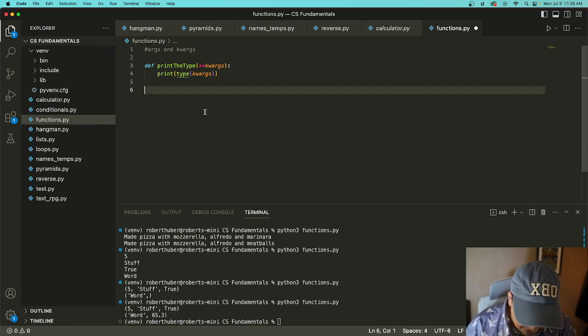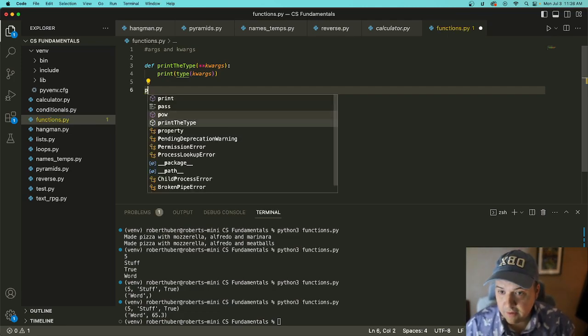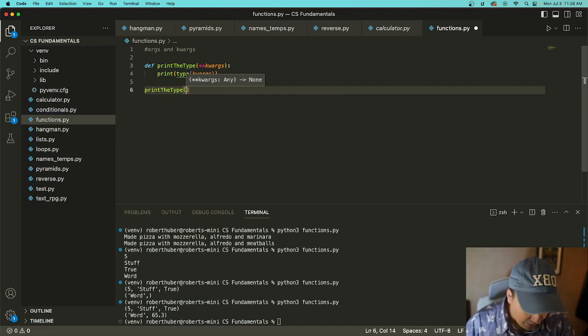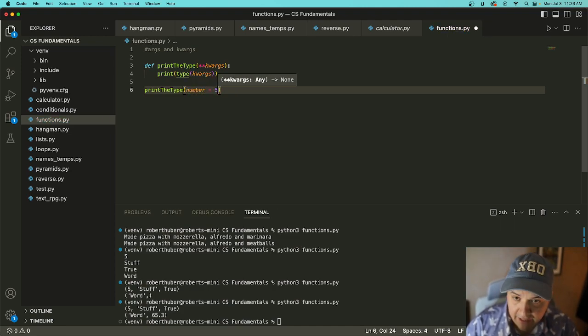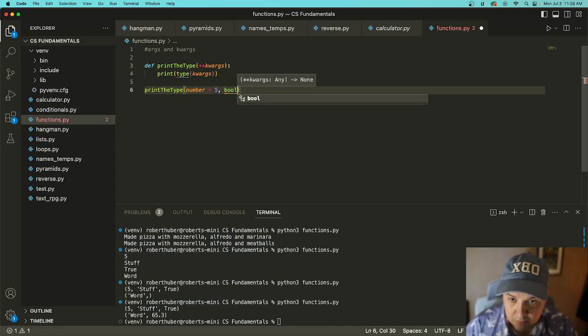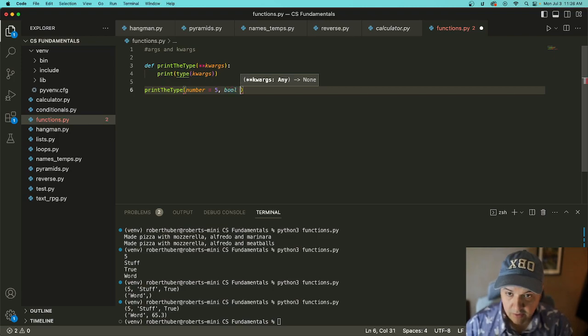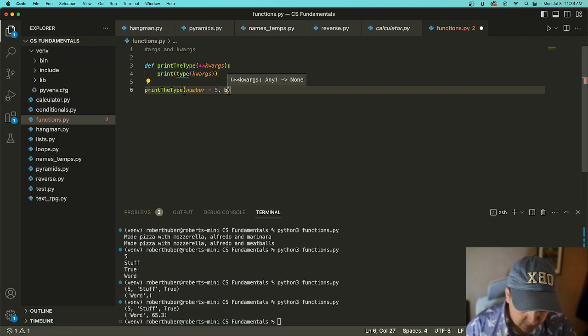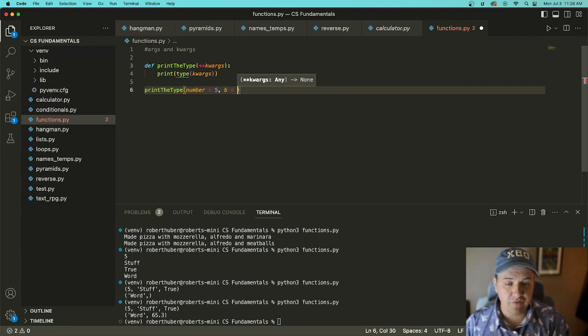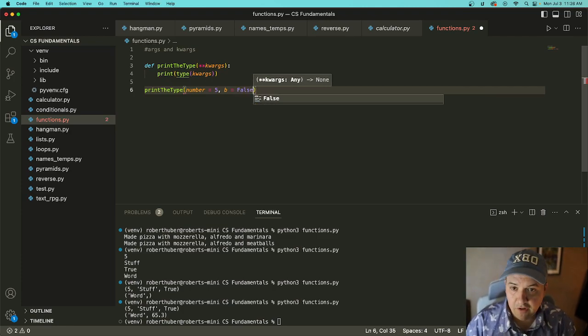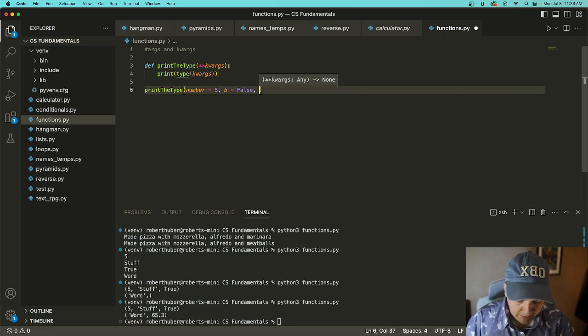So for instance, let's call print the type. We're going to pass it in, and we're going to name the variables as we pass it in. So we might print number equals 5. We might pass in bool equals, or just B. Bool's a reserved keyword. We don't want to use that. Equals false. Month equals July.